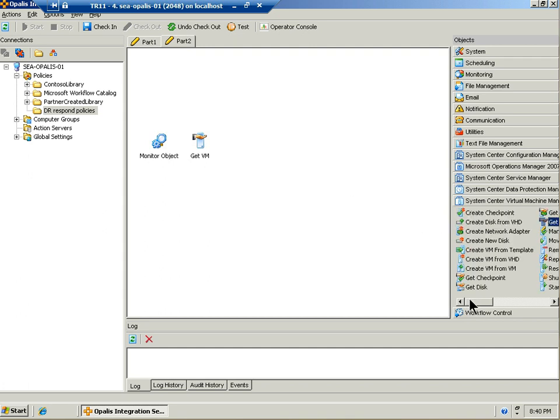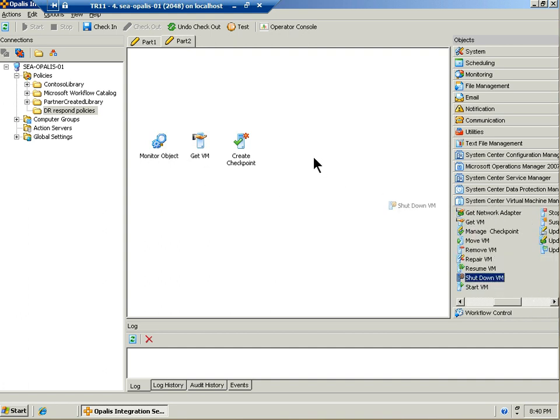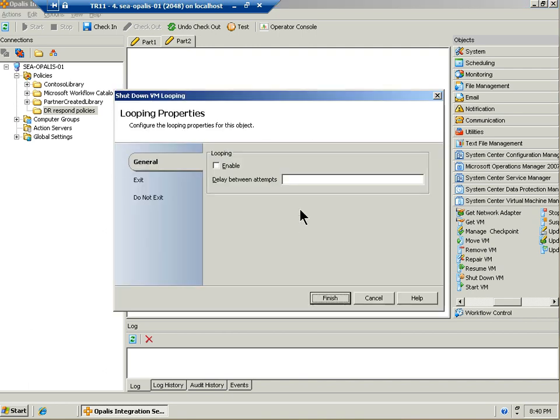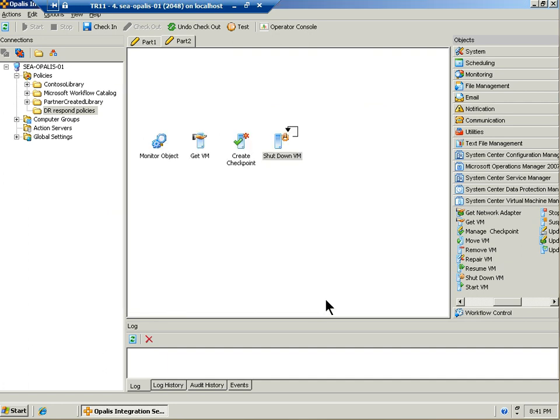First thing we'll do before restarting it, of course, is create a snapshot or a checkpoint so that we can get back in the event that anything goes wrong. We will then want to shut down the VM, and what we'll do with that one is set it looping, because it can take a little bit of time to shut down a server. So we'll say every 10 seconds poll that box and see if it has indeed shut down. Once it is successfully shut down, which we are polling for, we then want to start it back up again, thus completing the restart phase.